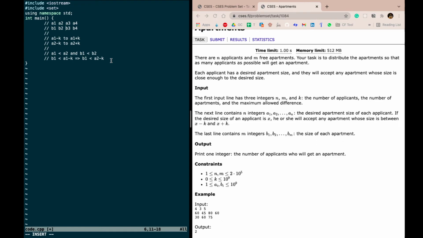Yeah, right, because we are considering all the possible combinations, right? We are going greedily, trying our best to give one apartment to the applicants. But if the size of the apartment does not fall within the applicant's desired size range, then we are ignoring it. So I think that will be the optimal way to allocate the apartments. So let's just do that.